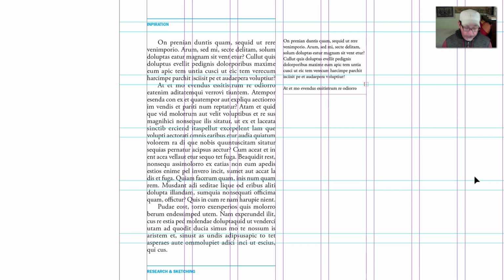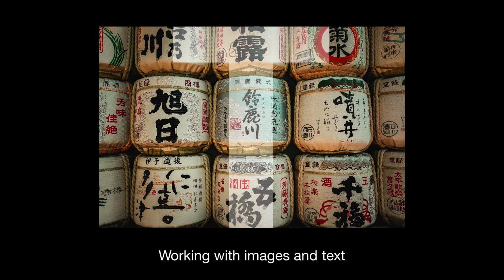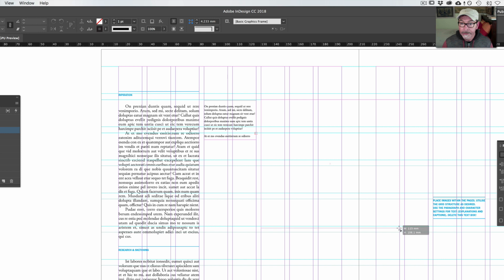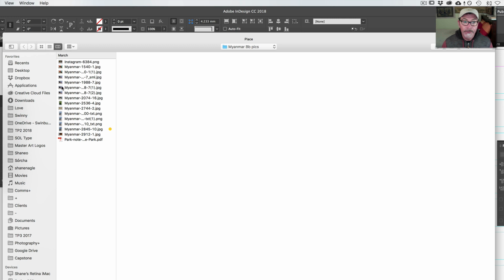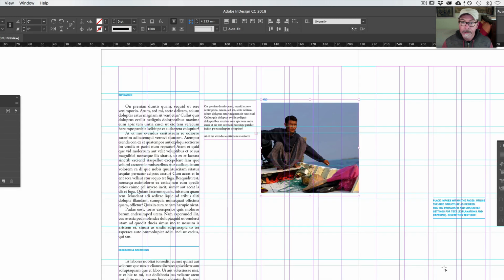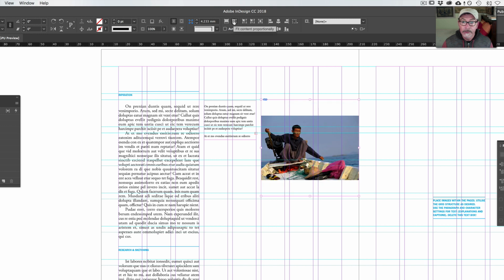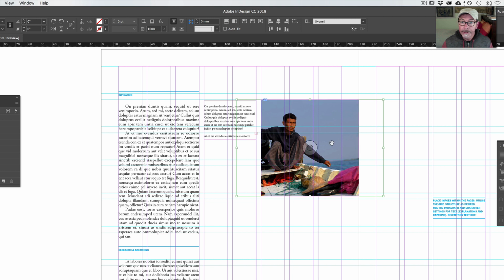I might align that with the top of my text here. Bring in a photograph perhaps here. Might be a square. Might just put it to there, and I'll fill that photograph with an image. And let me just bring that up. Something like that.